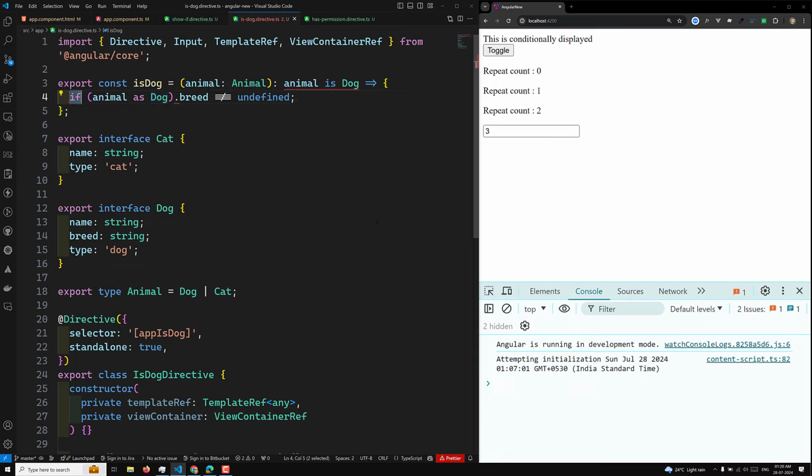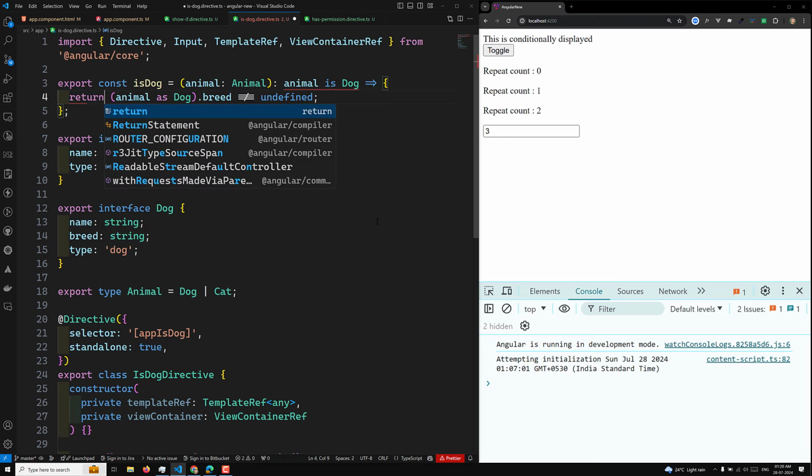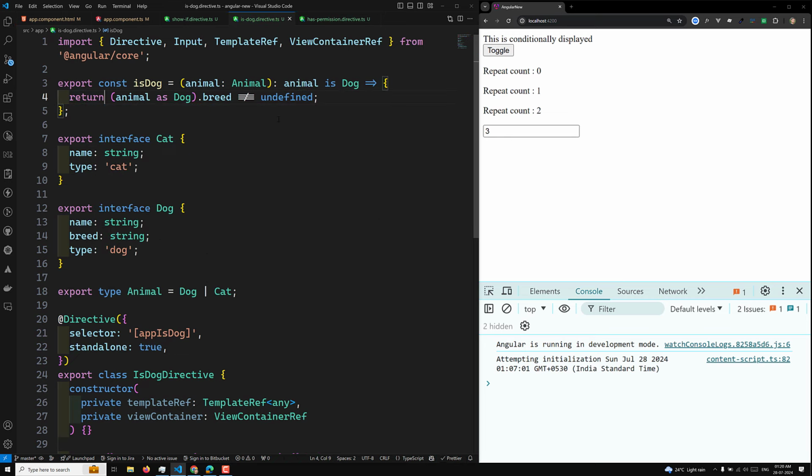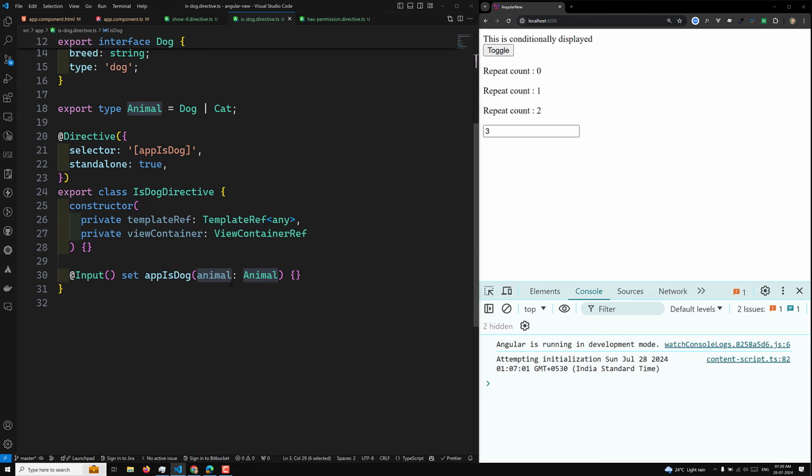So I will try to return this one, that's it. So now we will be able to see. If animal as dog dot breed is not equal to undefined, then we can assume that this animal, whichever the input we are getting, is a dog. So now let's go into this one.